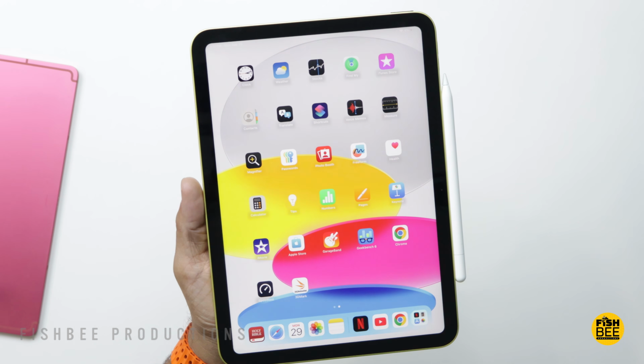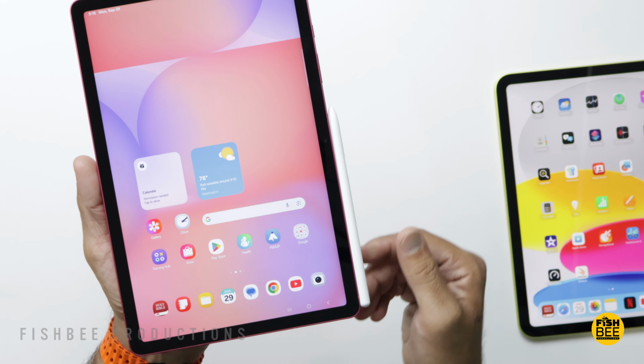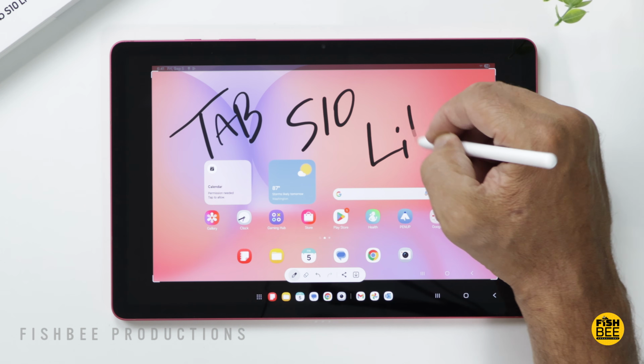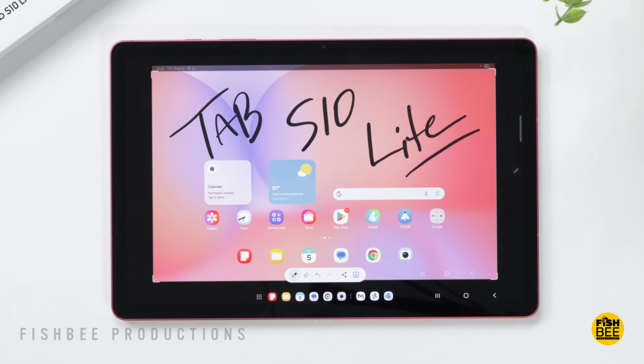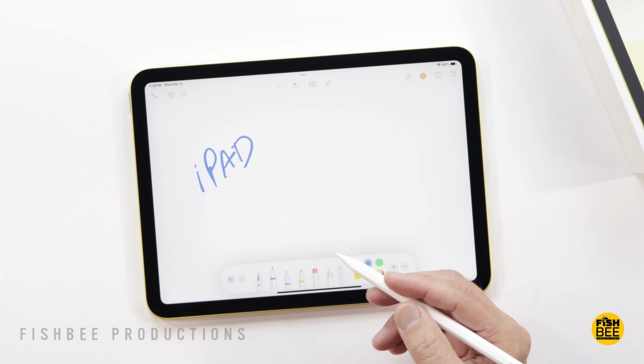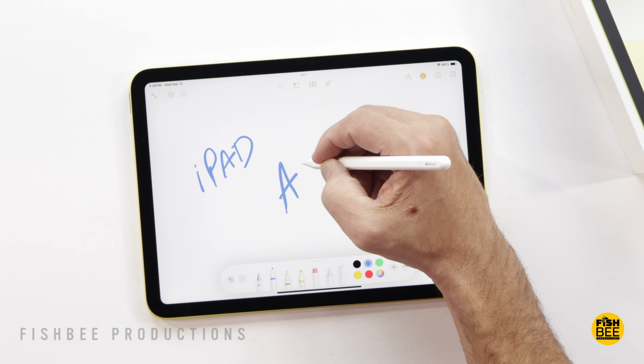I know there's some people that prefer the Apple Pencil over the S Pen. For me, I kind of like the S Pen better, but both of these actually work really good. Whether you want to take notes, draw, or just move around the software, you really can't go wrong with either one when it comes to the software and pen or pencil support.